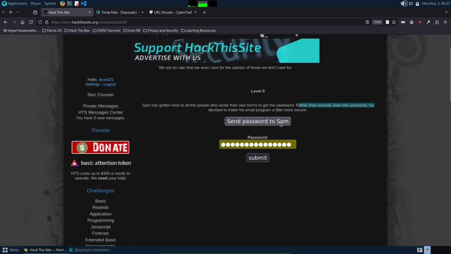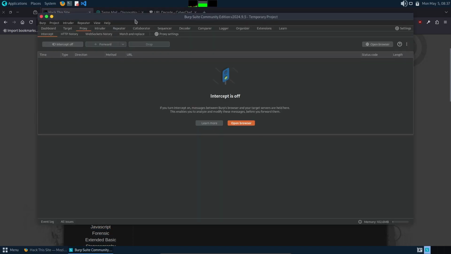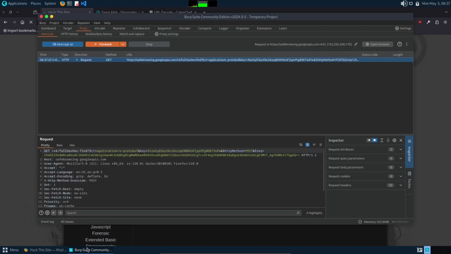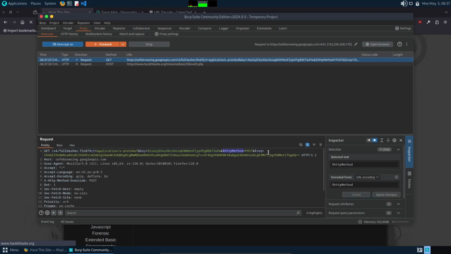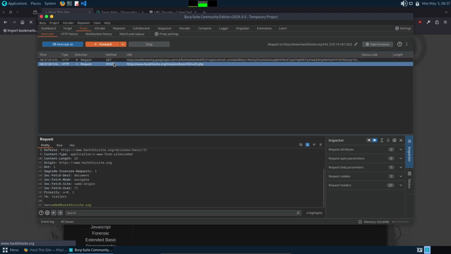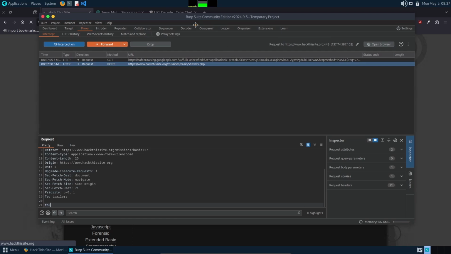So we have the send password to Sam option. Let us start the FoxyProxy and Burp Suite, and start the interception. Clicking send password to Sam, and in Burp Suite, I was able to see the content like this. This is basically the request, where the HTTP method is POST, and in the next post request, I was able to see the email of Sam. So let us change it like the previous one. Let us put our email.